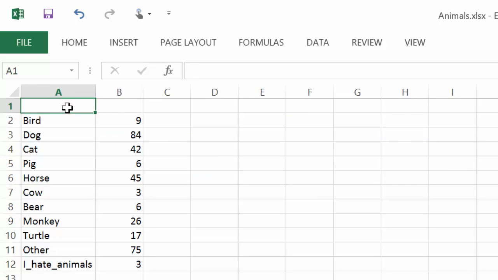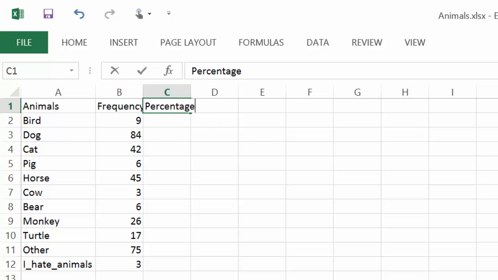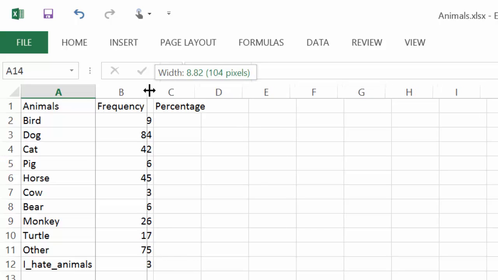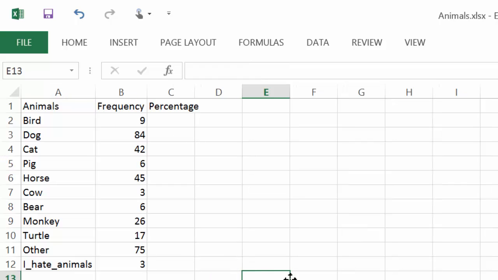Okay. And then we can add some titles. So we've got animals, we've got frequency, and we've got percentage. We're going to be doing something with this percentage column here in a few minutes. But notice once again, I've got some overlaps. So again, I can put my cursor here and I can move it over, double click, there we go.